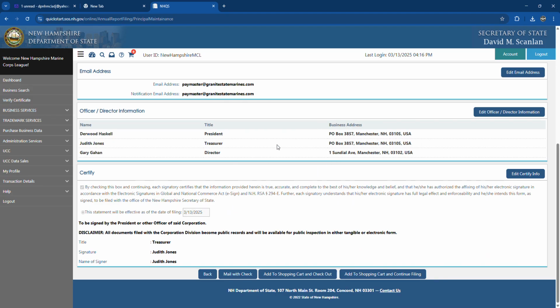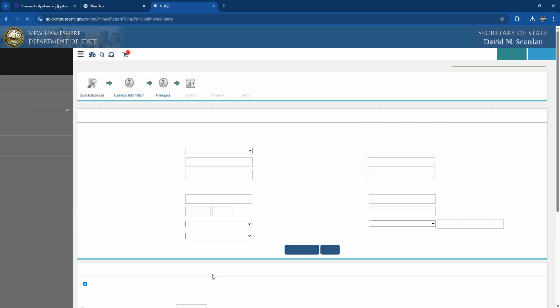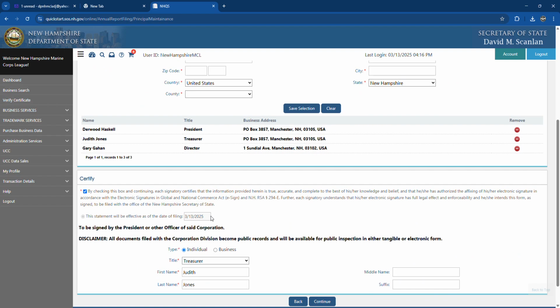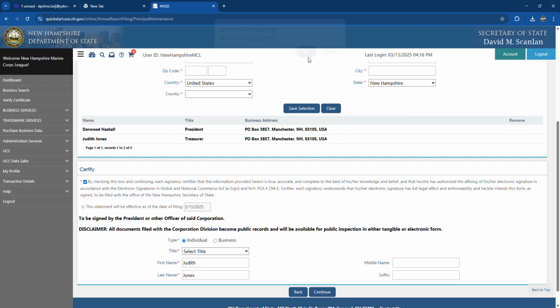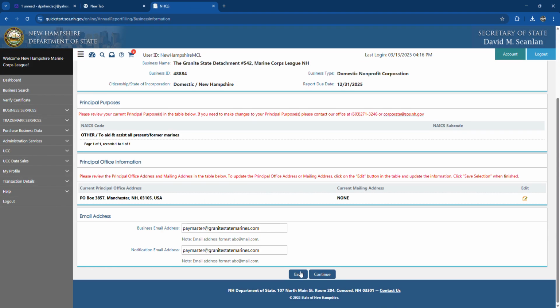Treasurer. Continue. Alright, so now it's going to bring up this page here. It's going to ask that I review everything. And then I have the option of how I want to pay. I can mail with a check, add to the shopping cart and check out, or add to the shopping cart and continue filing. If I add to the shopping cart and check out, it'll bring up an option for me to pay, and I'm not 100% sure how it works because I usually just mail it with a check.